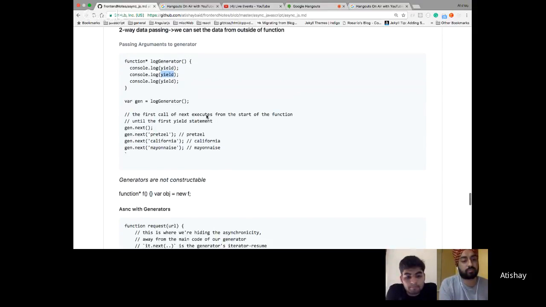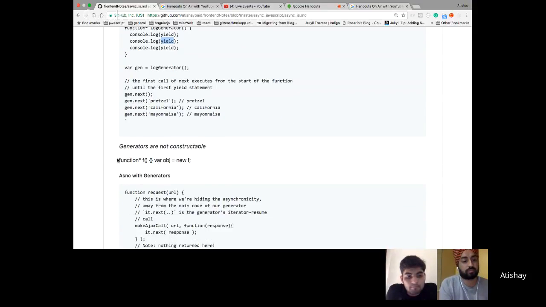Something about generators: you cannot use a generator function as a constructor. It will throw an error. Generator functions are not constructible.